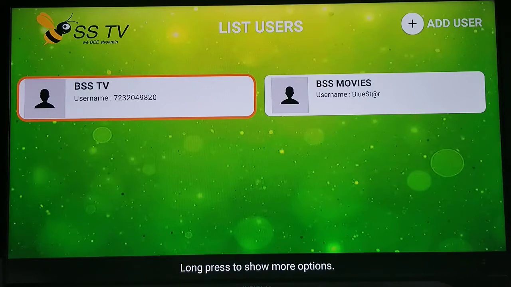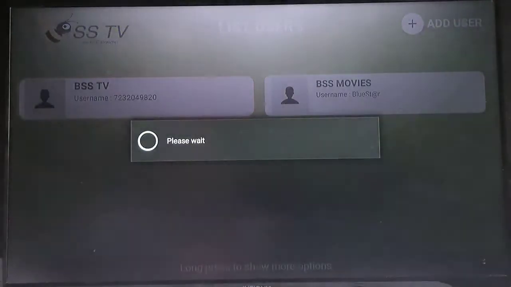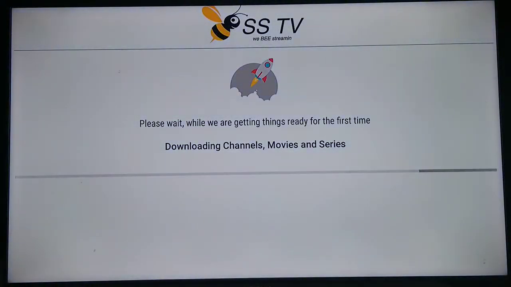We're going to highlight BSS TV and press the select button on the remote to launch the app. After going through the getting things ready for the first time screen, in a minute we'll be brought to the BSS TV main app screen.